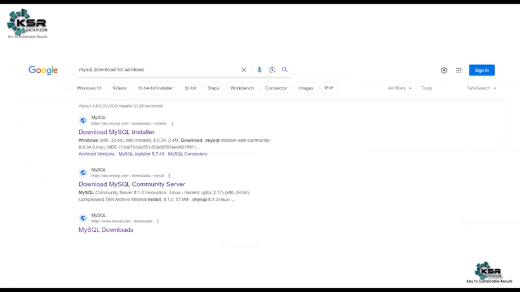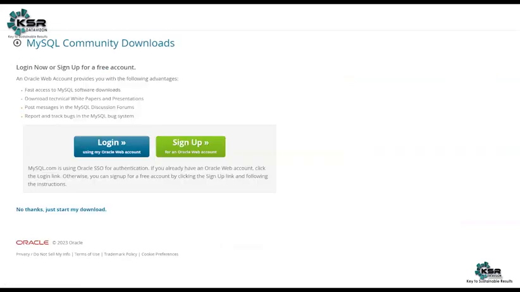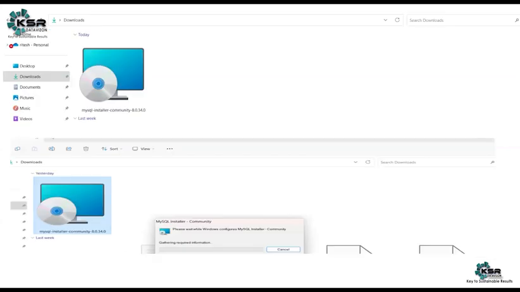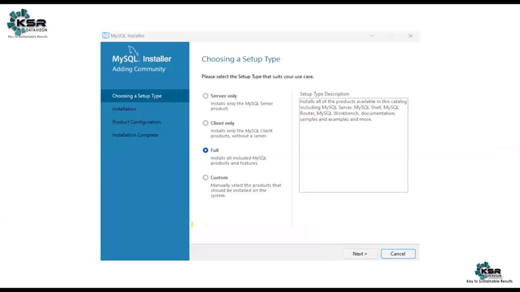MySQL download for Windows. You will find this download MySQL installer. This is how it will look. You can download. The next step is once you click on download, it will ask you to log in. Need not log in. Go with the no thanks, just start my download. Login is not required. Once you click on this, some file would be getting downloaded here, right? So once you have downloaded that file, double click on it, it will start installing. This is the main step at which you have to choose the right method.